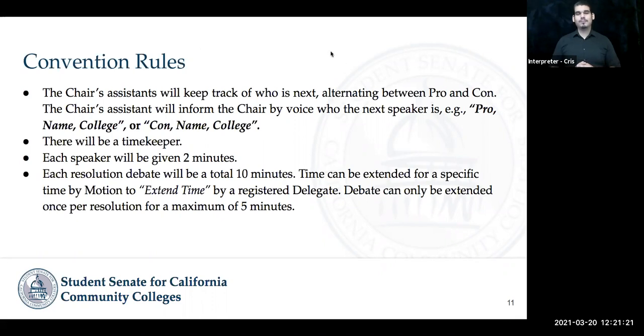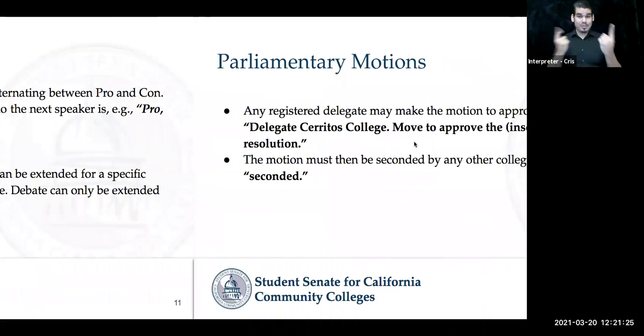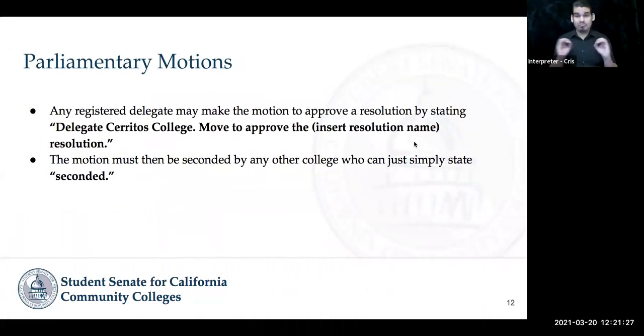Okay. I don't hear any other questions, so we'll go ahead and keep moving. Oh, that was my last slide. So I'm going to pass it off to Gerardo to talk us through some common parliamentary motions and other parliamentary details that might come up.